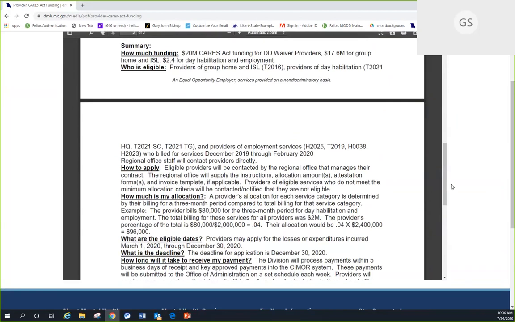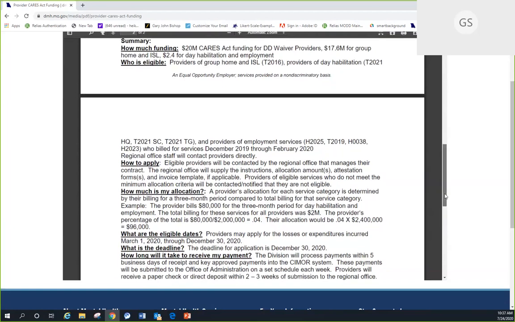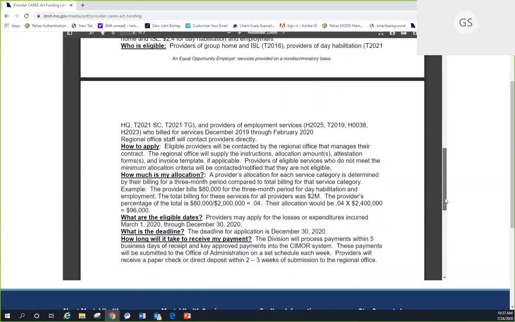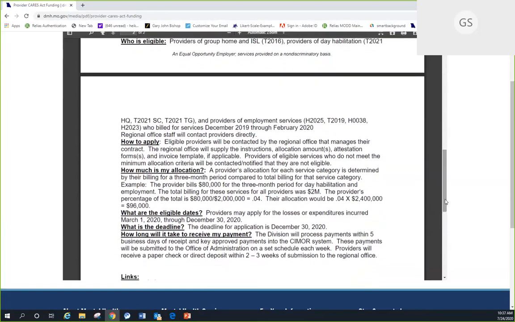And it's for providers of residential habilitation, group home and ISL, and also providers of day habilitation, medical and behavioral, as well as providers of employment services. And the eligible procedure codes are listed on that document as well. So that should give you information. If you still have questions, you can contact your regional office or contact central office. We'll be happy to answer those questions.